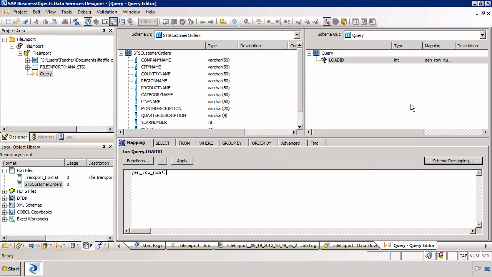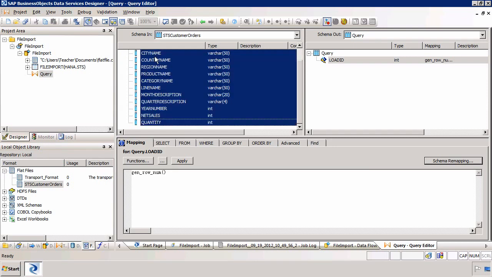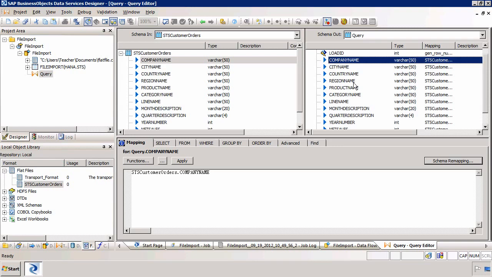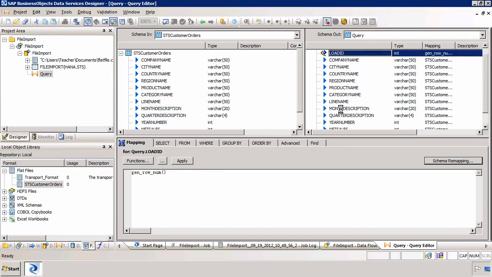So now that we've dealt with the primary key issue, remember we need a primary key when we create a table as a column store table. Now that we've added the primary key, we can just select the other columns. So I'm going to select company name all the way to quantity and drag them to the right hand side and let go. So now we have the primary key as well as all the other columns.